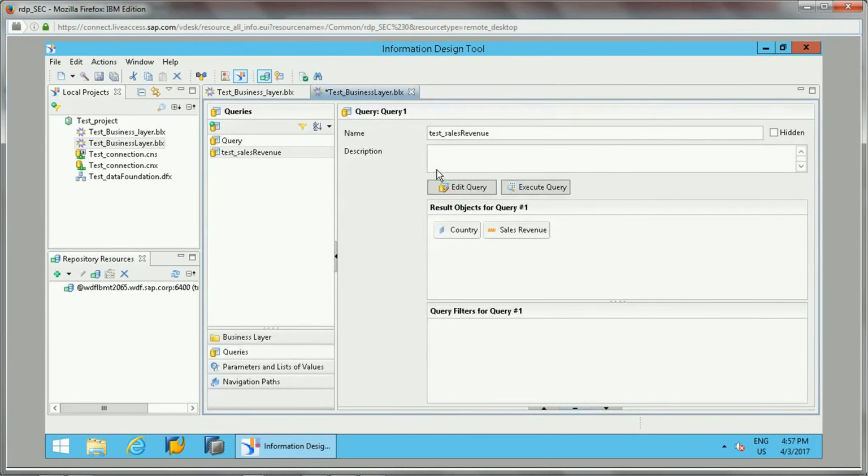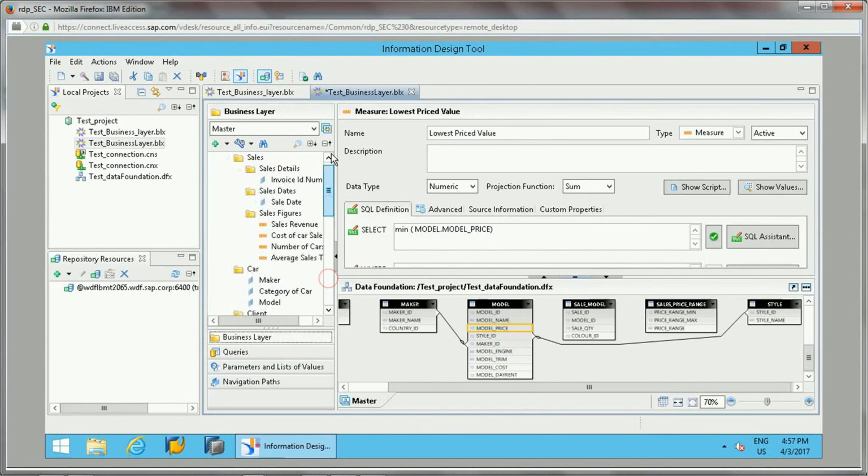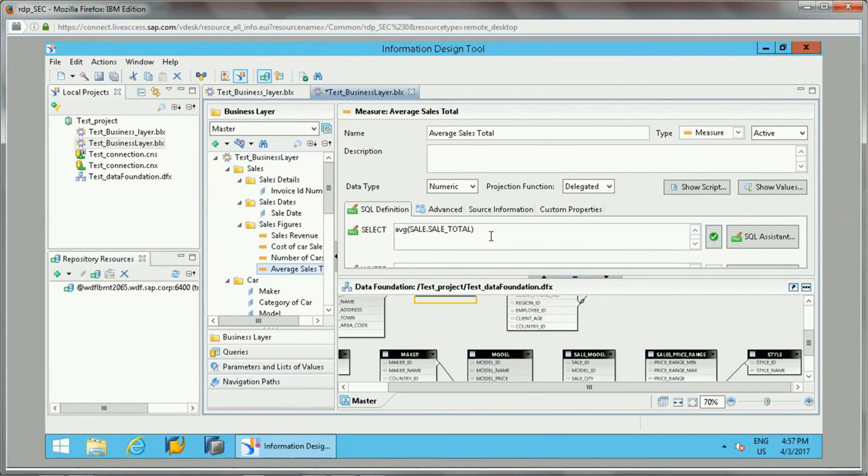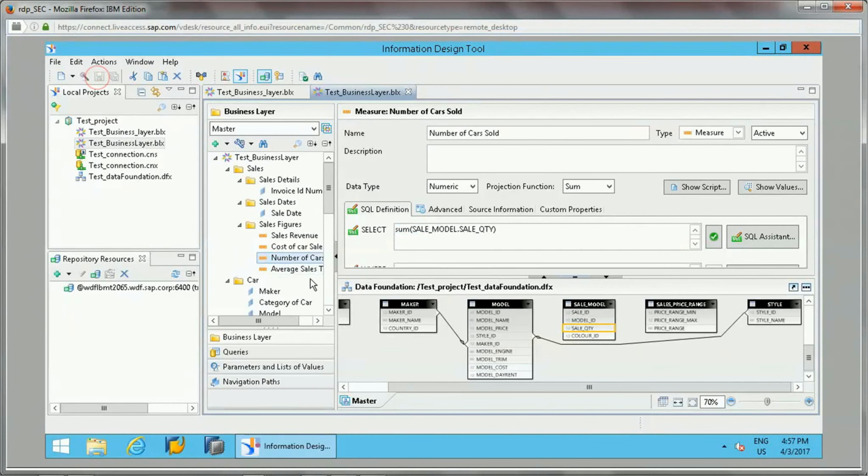Okay, so this is about verifying the data. Let me go back to the business layer. I just wanted to show you one more thing about delegation. For some things, like average, which are not possible in the information design tool, we can delegate the task to the database. For that purpose we can use the delegated option here. So this is nothing but a smart delegated measure. Okay, so this is all about the business layer.